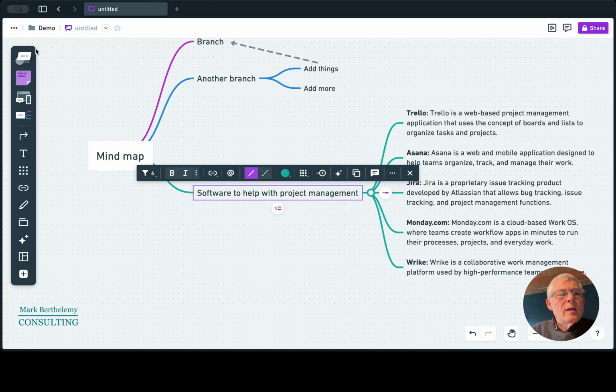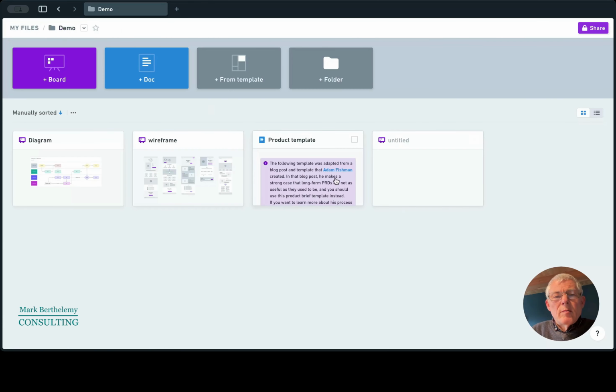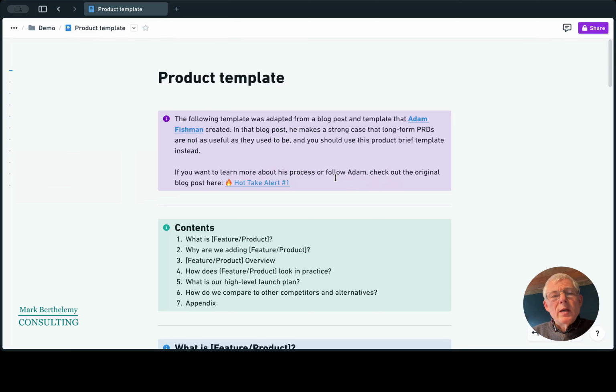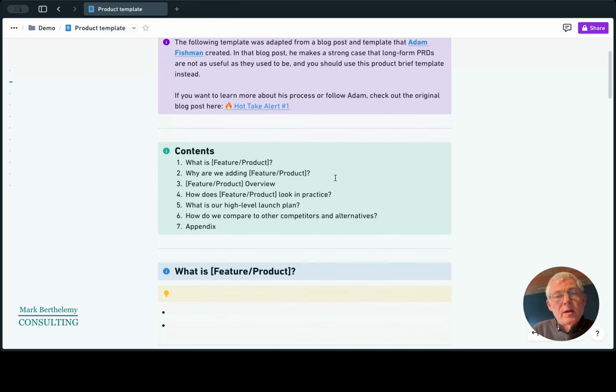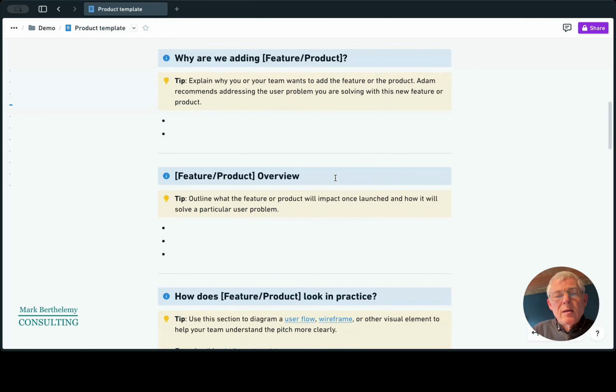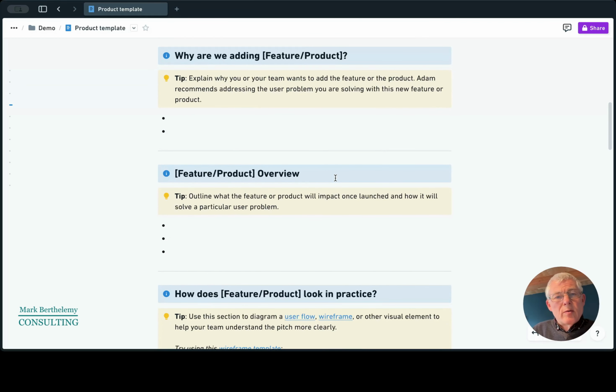And then finally, if I go back to my folder, you can create documents, and documents I find probably the least useful part of Whimsical. They're basically text files, and you can add in boards, whether it's mind maps or diagrams or wireframes, into a document, so you can keep things all together in one place. I tend not to use this so much.